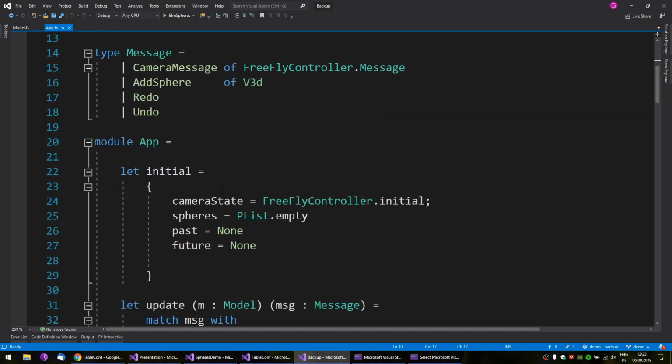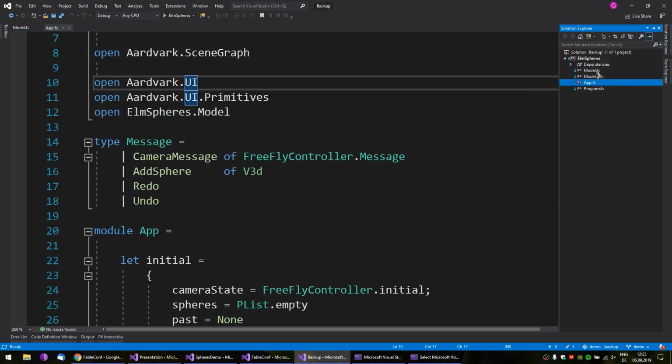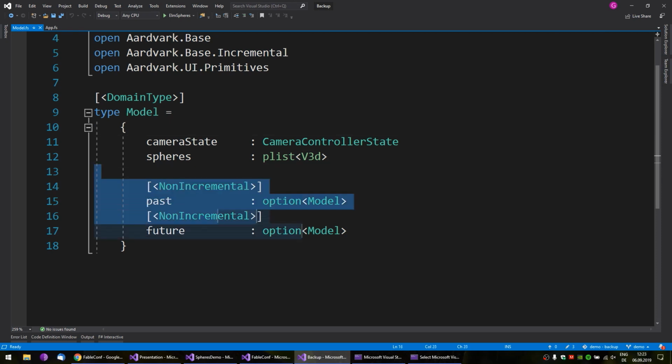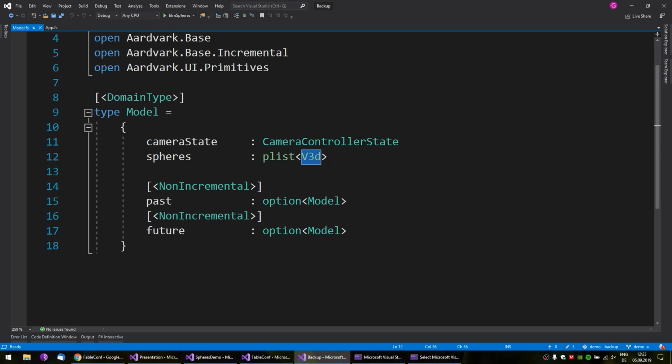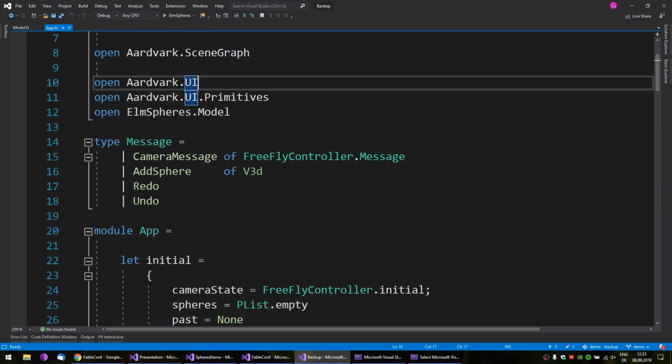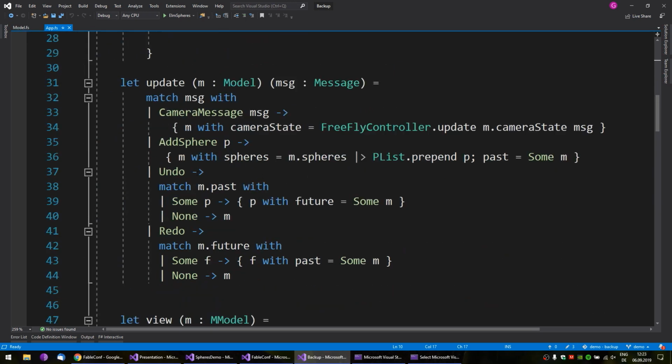Or how it is implemented. Let's first start off with the model. It's always interesting. Forget about this. This is for Android. We have the camera state, and here we have a plist of positions. Plist is again a special data structure where we can look inside and generate efficient deltas, or compute the changes efficiently.